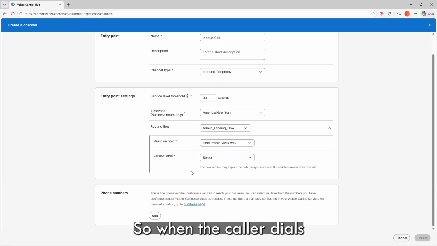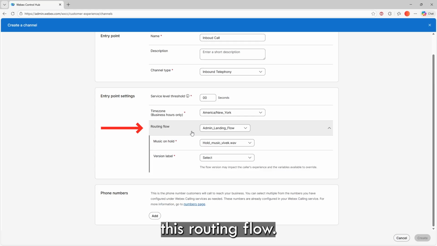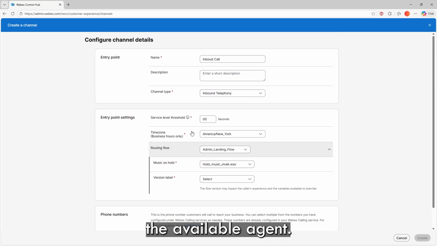So when the caller dials this number through the inbound telephony, it will come to this routing flow and then go to the available agent. And this is a page to configure the channels.